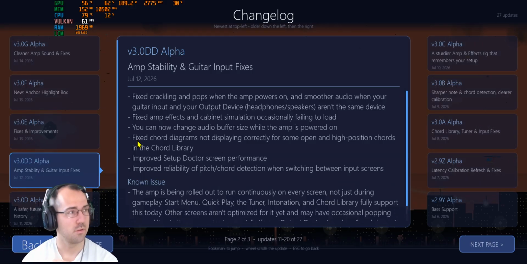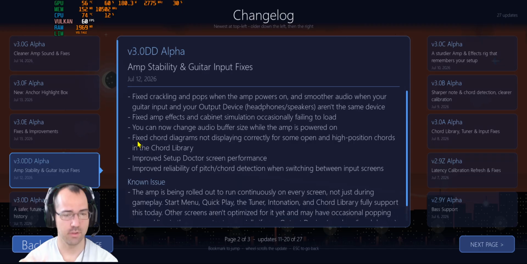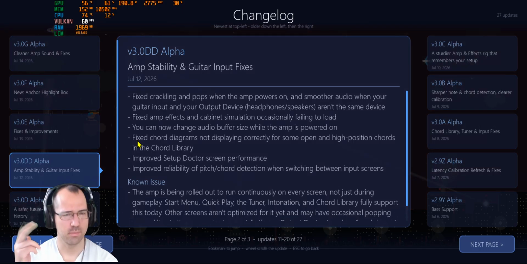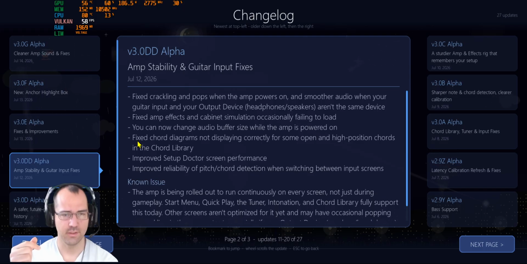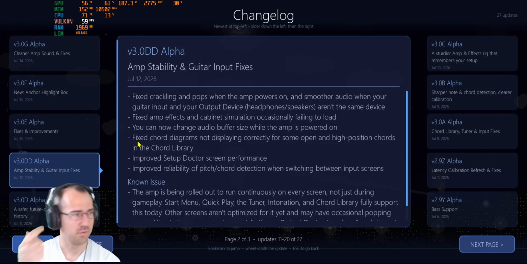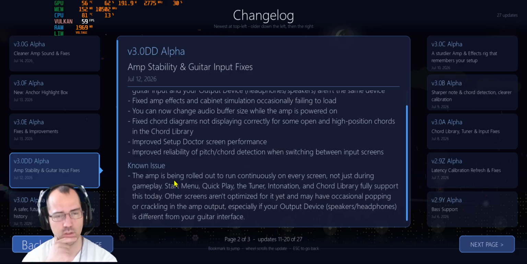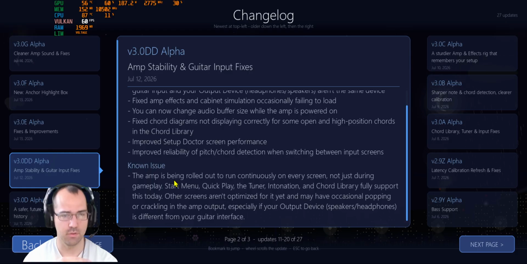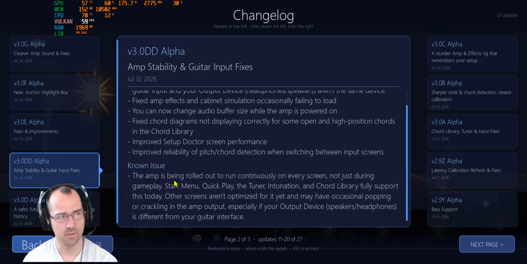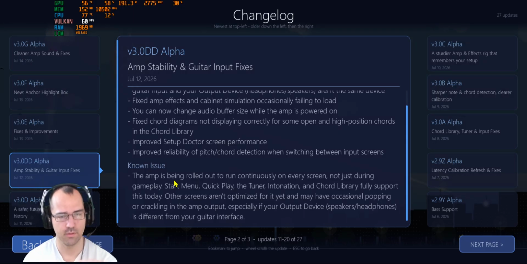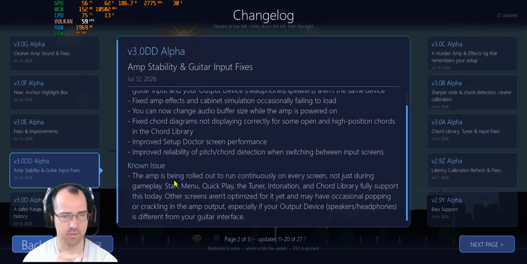So let's get to 3.0 DD alpha, because there's issues with the built-in amplifier, like crackling, popping noises, latency, and things like that. So in this build, there's a known issue because I was allowing the built-in amp of this program to be used throughout every screen in the program rather than just during the song. And in this current build on production, there's crackling and popping noises that I fixed afterwards.